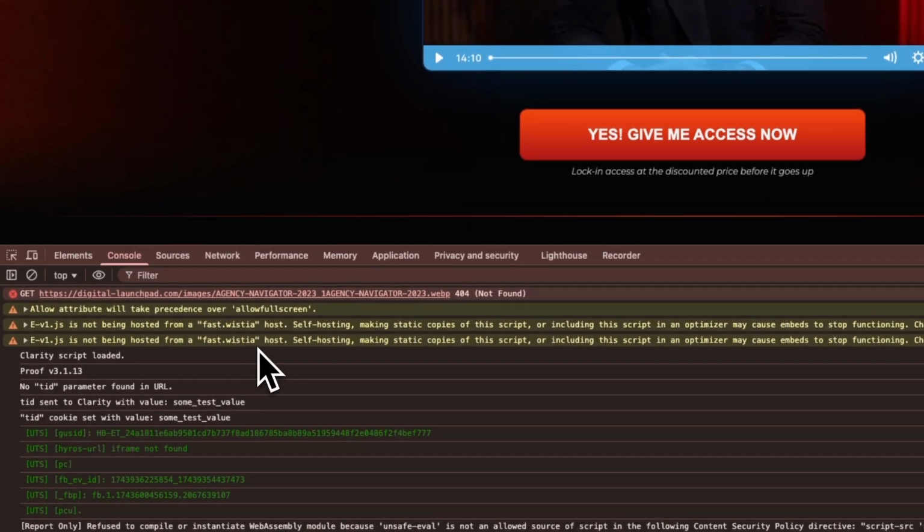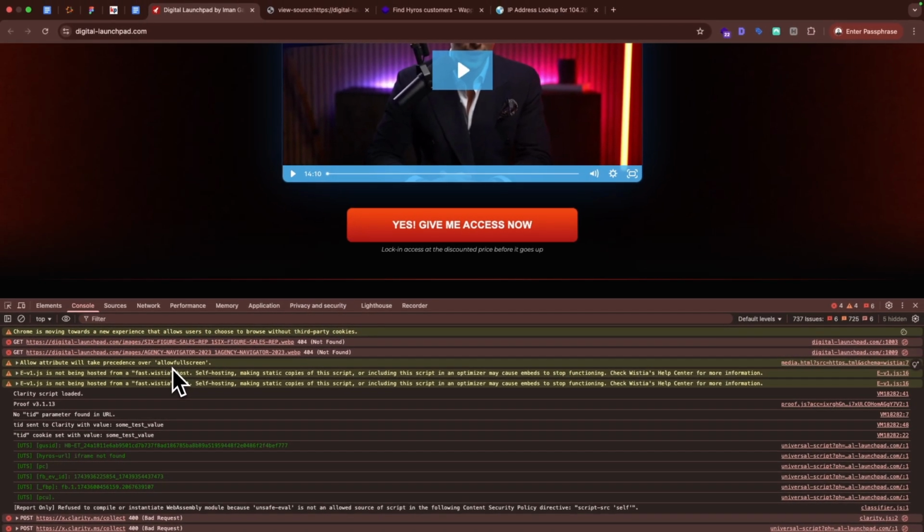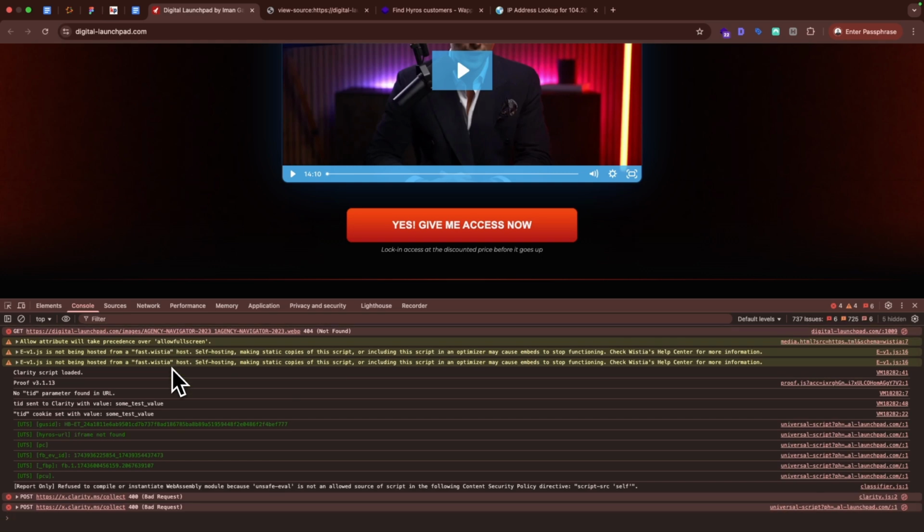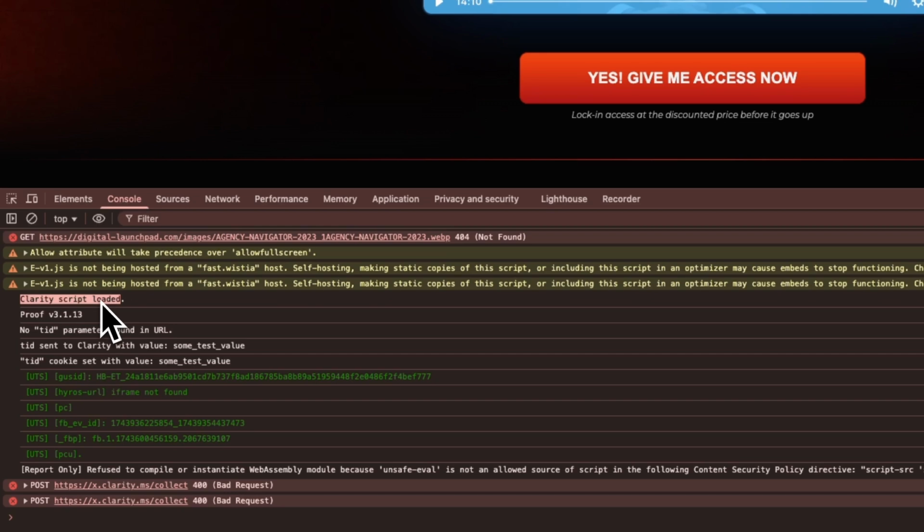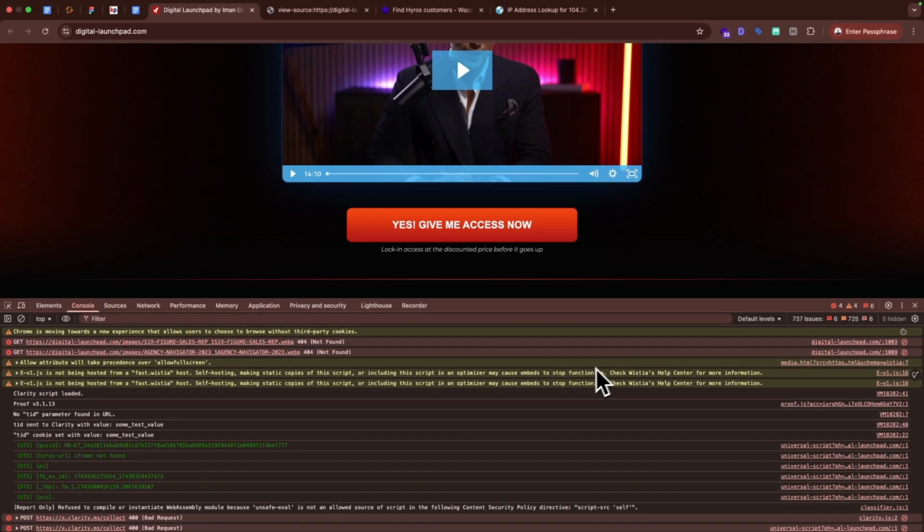The next one is Console, and here you can check if there are some errors, something like that. You can see if there are some notices, some messages that might help you determine which technology they're using. Currently we don't have anything useful, so that's okay. We see that they are using Microsoft Clarity, they're testing something, that there are some missing images, and that's basically it. We can close this.